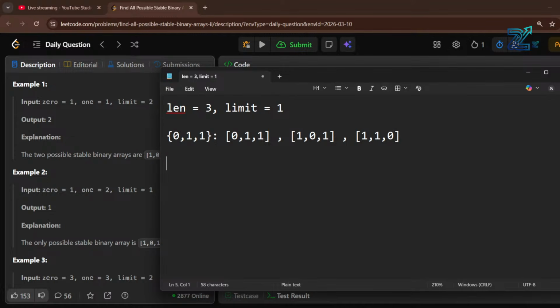Now let us check them against the limit. As you can see, the limit is one consecutive value. There are two consecutive values in the first one, so it is invalid and the count is still 0. Here the values keep changing, so it is valid and the count is incremented by 1. Here both ones are consecutive, so it is invalid. No two consecutive same digits should be there. So the final answer is 1, and the output is 1.